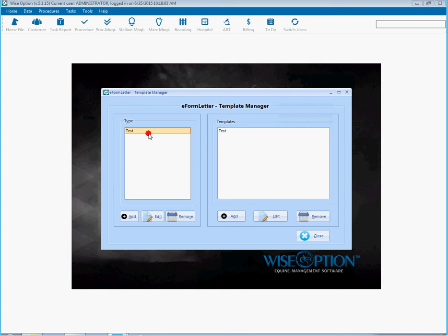Like I said, it's up to you to create your own categories, and for each one of those categories you can have your templates. The buttons down here refer to the categories: you can add a new category, change a name, or remove an existing category. To remove a category, all the templates must be deleted and removed first. You cannot remove a category without removing the templates.